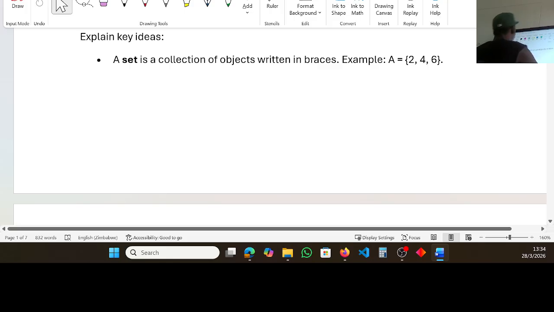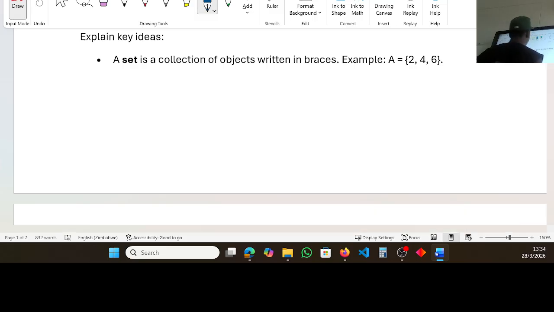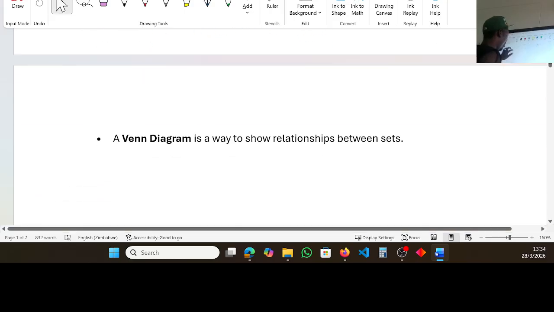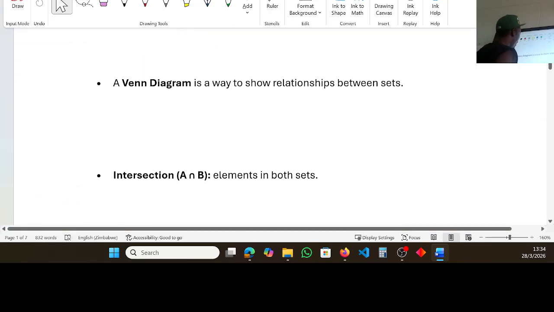A set, we define it as a collection of objects. There is an example given. A set can be A where we have even numbers. So I'm just rewriting it: set A, we denote it in roster form as 2, 4, 6. That's a set denoting even numbers starting from 2 but less than 8.